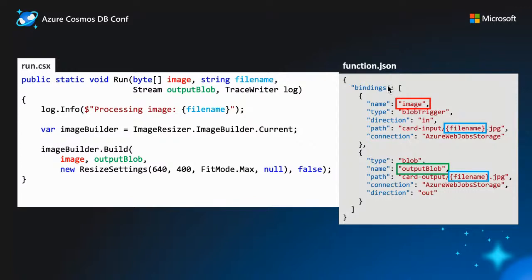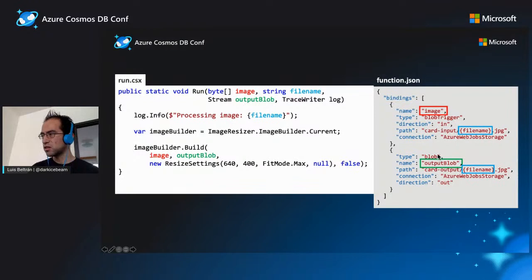So you see that we have an image binding. It's an input. You see the direction. The second one is output direction. So this one is output binding. Then you have the path. Of course, the connection tells you, okay, I am using this blob storage element. Storage account. And in the storage account, there is a container. The container is card-input. And then the file name. This is the file that the user just uploaded.